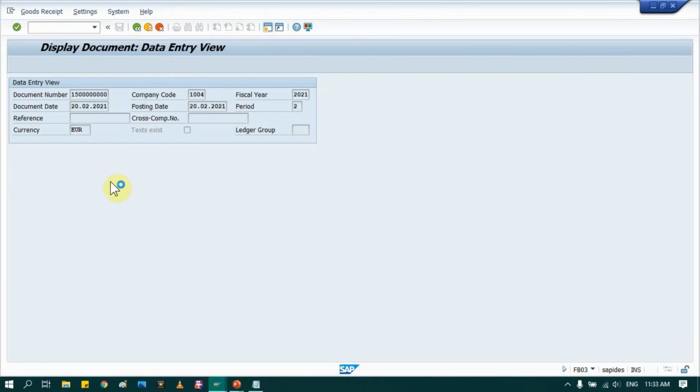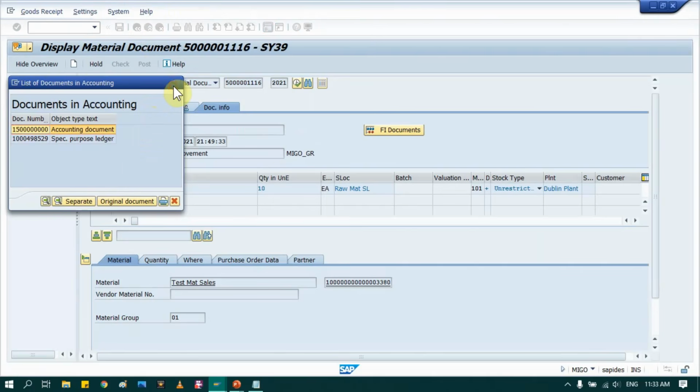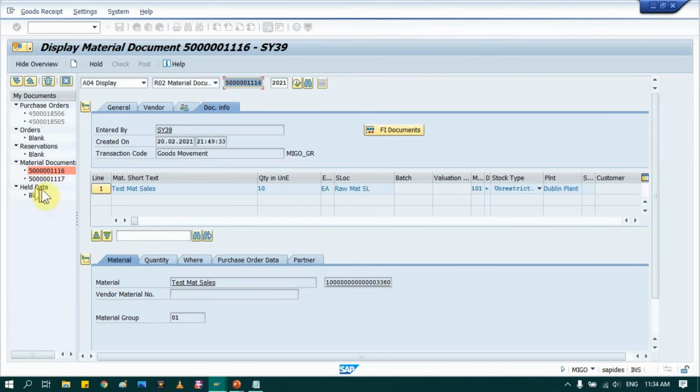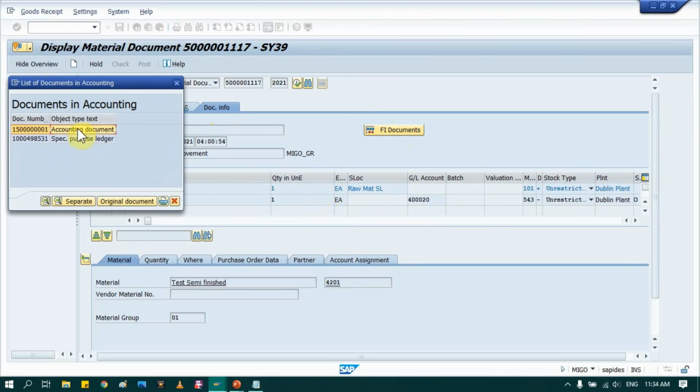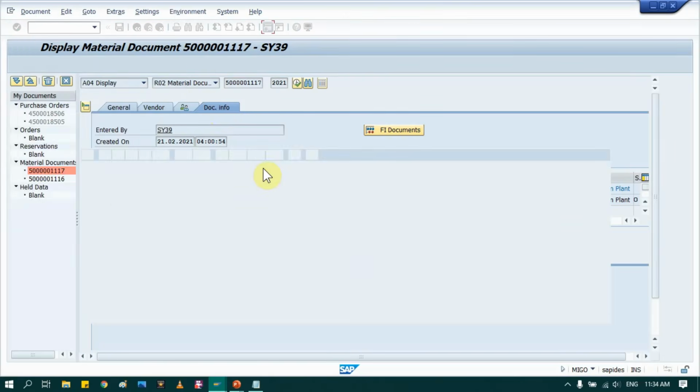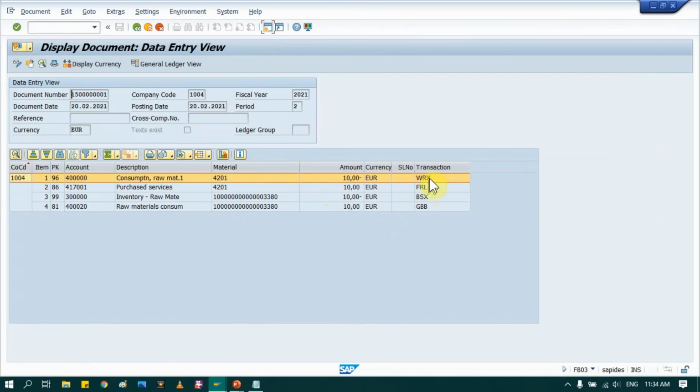Check one more thing. In case of subcontracting, I have another subcontracting document where you can see different keys are triggered. Again, go into doc info, financial documents, accounting documents. Here you can see WRX, FRL, BSX and GBB triggered. It should be 6, but I don't know what's wrong in the system, but let's consider these keys triggered.